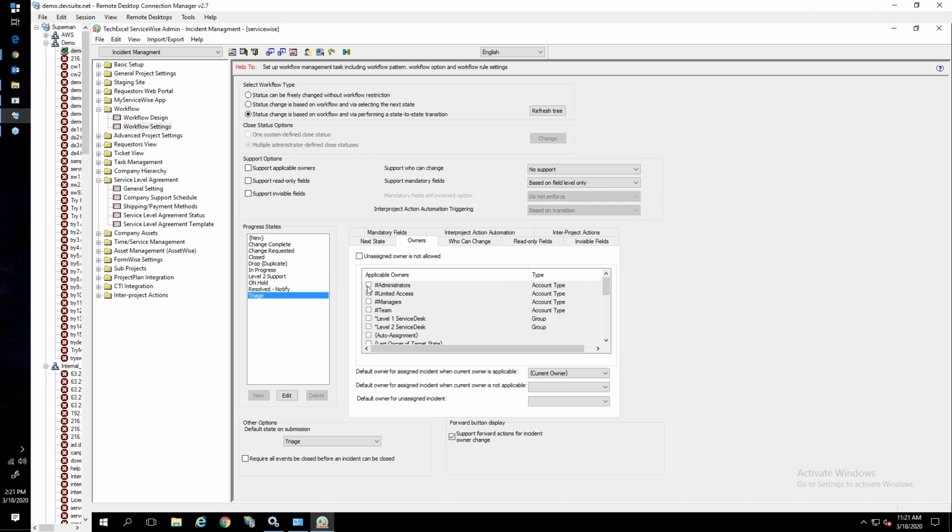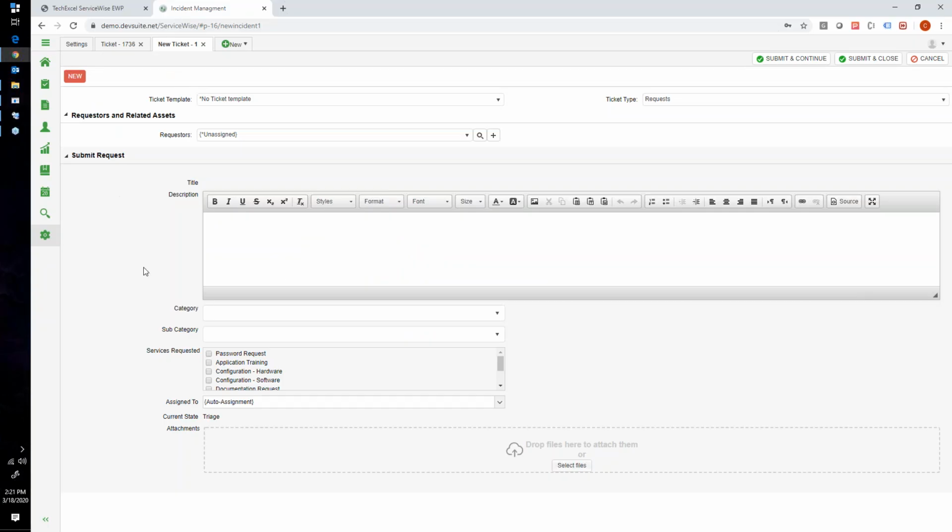You can say level one by default is going to get that. Okay, so I just have to support applicable owners, and I can go ahead and select that group, level one service desk, and then basically boom, right here my defaults are always going to be level one service desk for that particular status, regardless if I use templates or not. Okay, so that's how you would do the auto assignment that I have there. All right, so that's one way to manage your ticket.